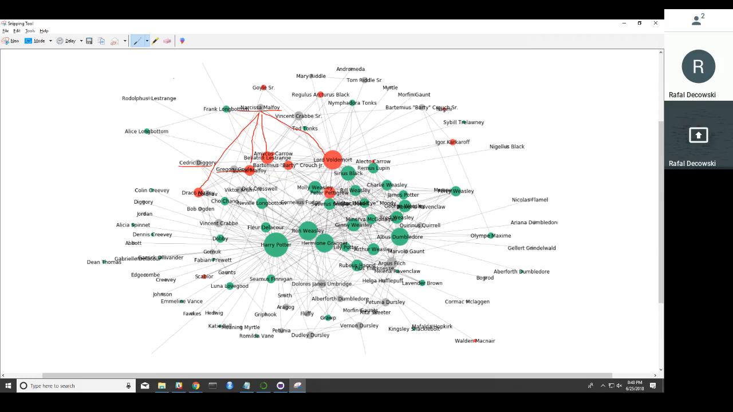The point here is that the characters much closer to the red group are more likely to join the Dark Lord than, for example, characters at the bottom of the graph, such as the Dursley family or Hagrid's pets. They're affiliated with or closely related to the green side.